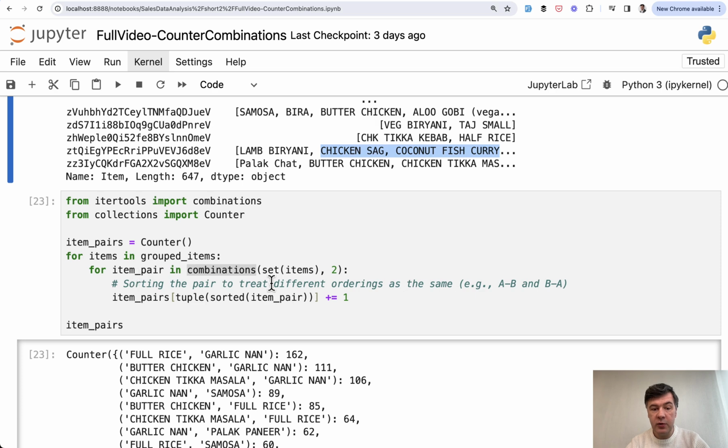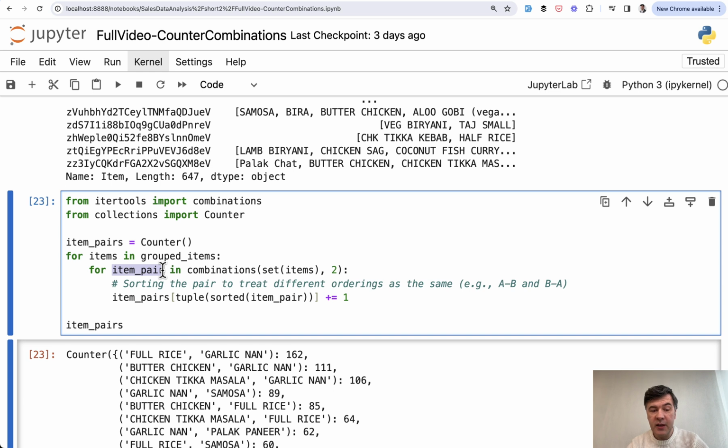We iterate through those, and each of those becomes an item pair. Then from that item pair, we sort it, so all 3 different orderings are treated as the same, as the comment says. Then we make it a tuple, and that becomes a key of our new list. By the way, the key can be only a tuple, not a list, so we need to transform the list to a tuple. And that list, item pairs, is not just a list, it's a Counter.